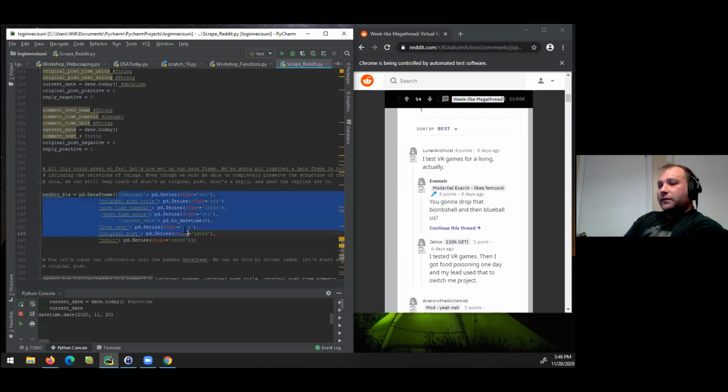And then each of these things is a column. This first one is for username. And we're creating a column titled username. This right here is telling Python what type of column this is, what type of data is going to be contained in this. Because it's a username, we want it to be strings, which is text. The next one is the original post title. We want this to, again, be string.